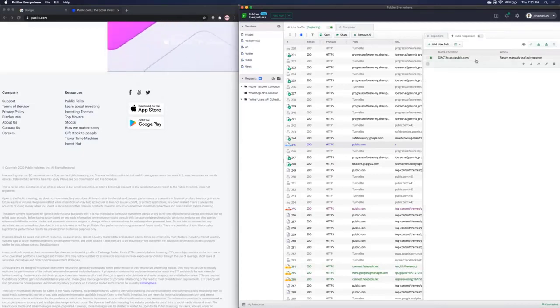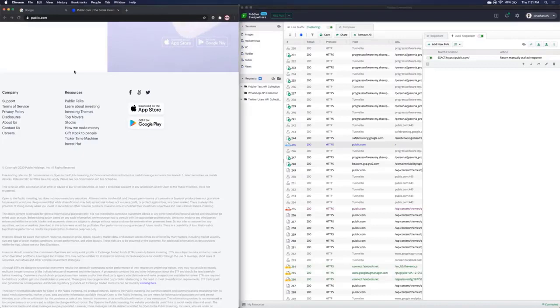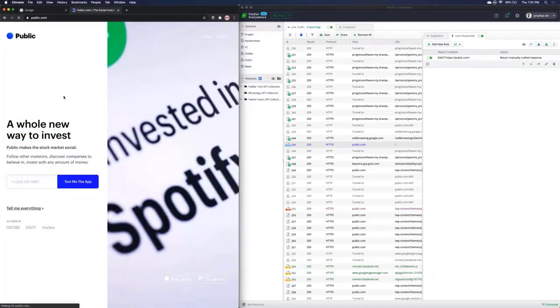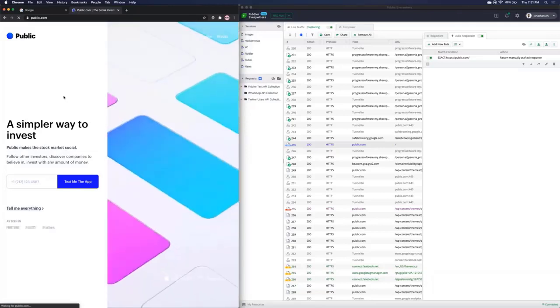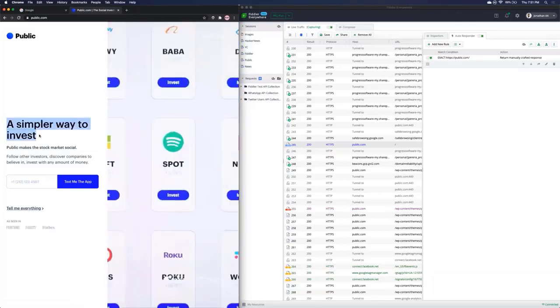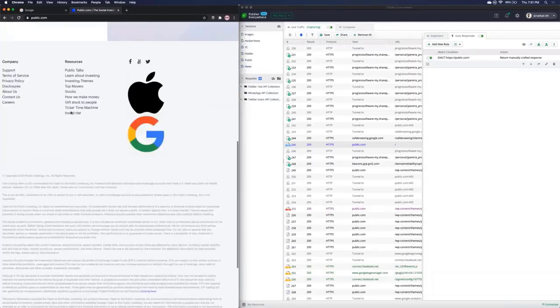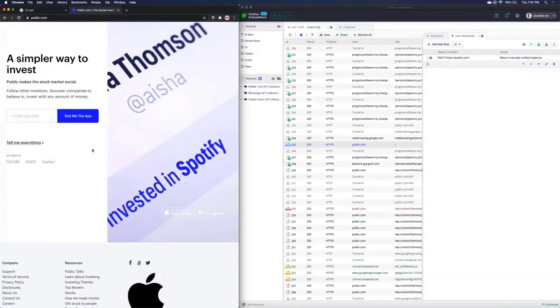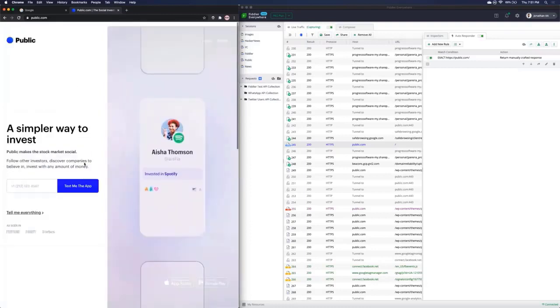Now again, by default, AutoResponder is turned off. So you'll need to turn it on by clicking the toggle here. Let's reload the page and see what happens. There you go, a simpler way to invest right here, and the logos have been replaced with the Apple and Google image. As simple as that. And all of this was done by Fiddler Everywhere without contacting the server even once.